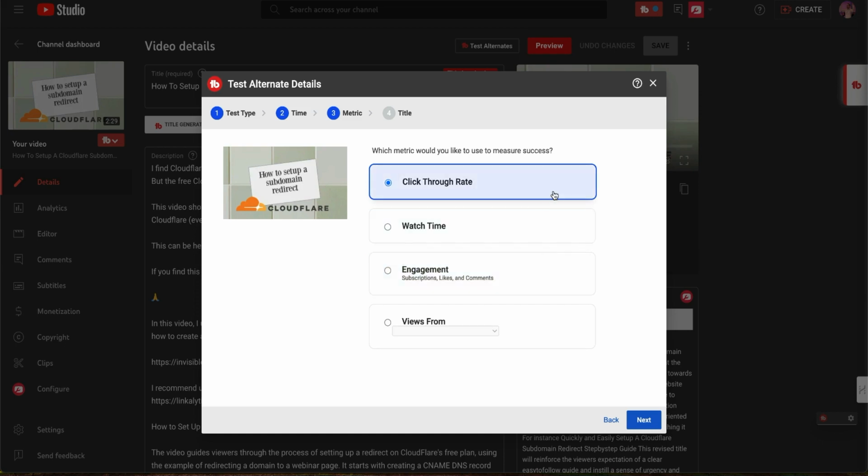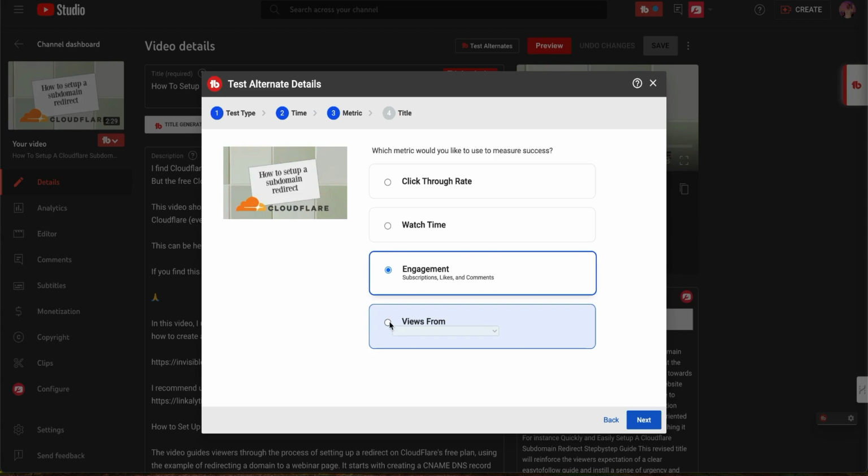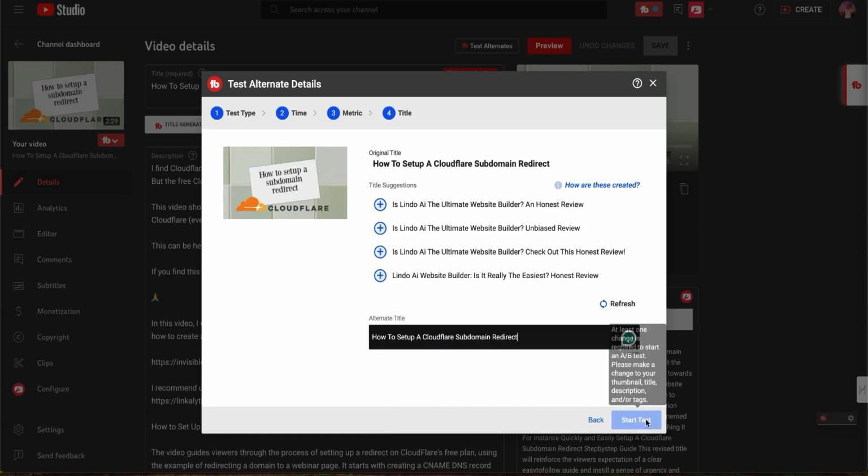Now you can measure what success looks like. So if you want to measure the click-through rate, if you want to measure which of those changes leads to better watch time, better engagement, or views from, and I like this because you can choose different options here. So these are which of these different variations gets more views from, let's say, YouTube search, right? So this is a very search focused video. As I said, it's talking about a very specific thing. It's not like it's going to blow up or anything.